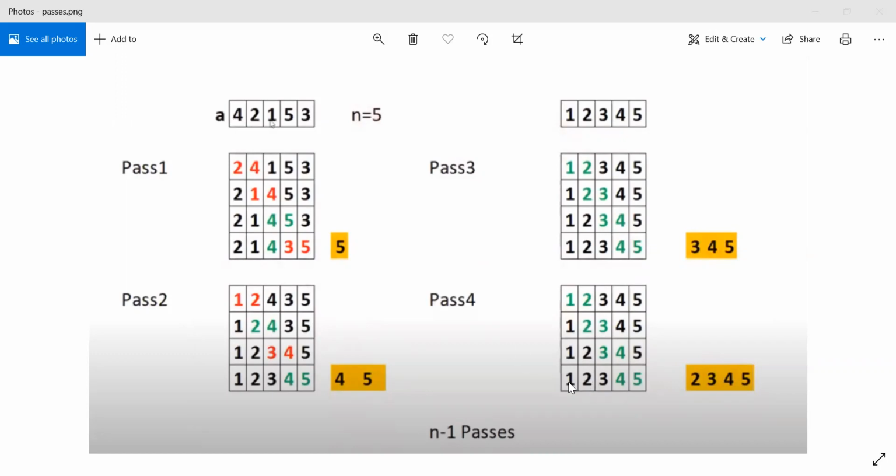To get this 1, 2, 3, 4, 5, it's gonna take 4 rounds. Why 4 rounds? It's gonna take the length minus 1. It's not gonna go 5 rounds. It's gonna go 4 rounds, because if the length is 5, then our rounds are gonna be n minus 1.